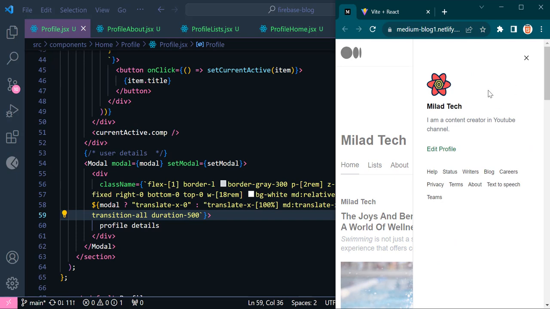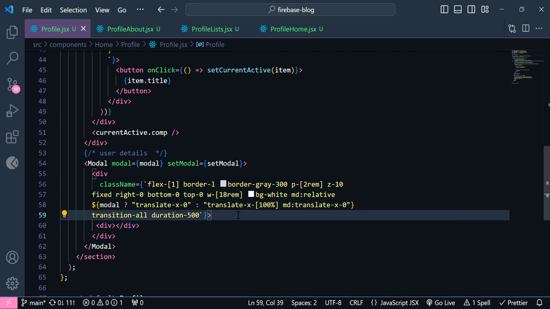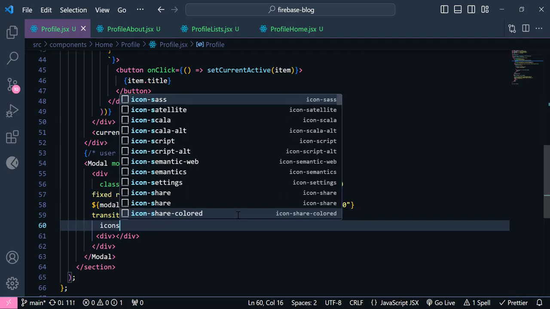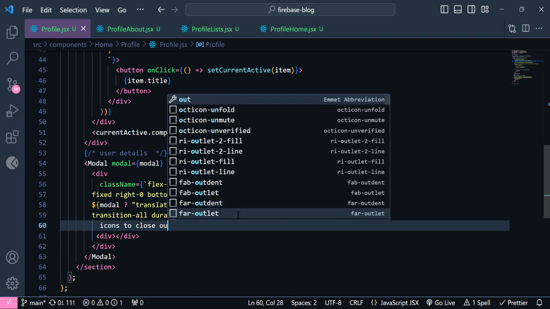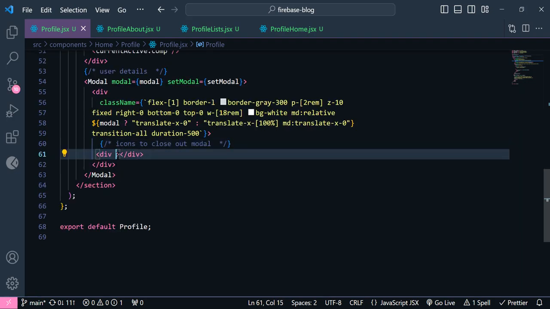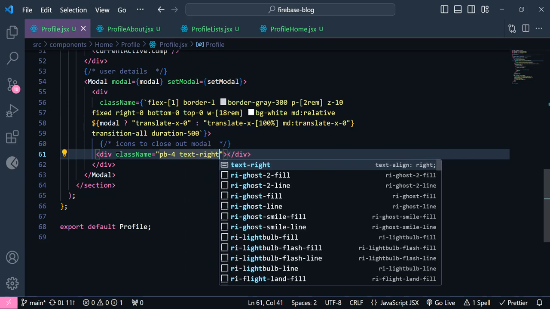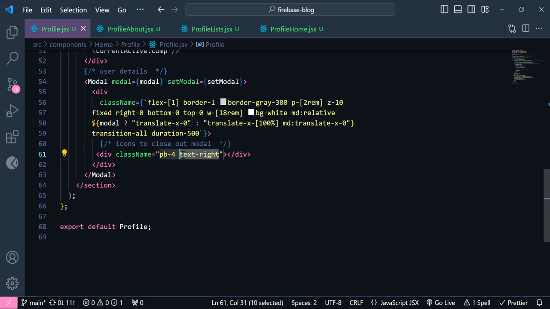Now if I open the detail model, as you can see we have this close icon here. So the first item in here is going to be this close icon. In here we need to have a div. It's going to be icon to close our model. I'm going to comment it down here. Now let's add a class name here. Padding bottom is going to be 4, and text is going to be right. So it is align items to be right, okay.